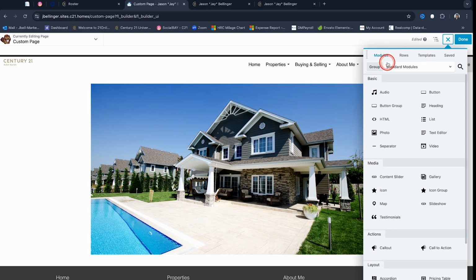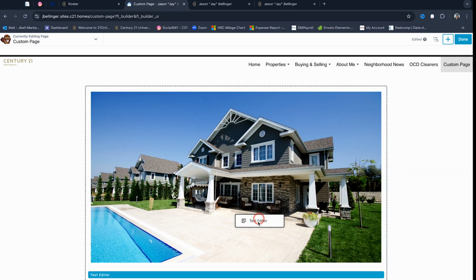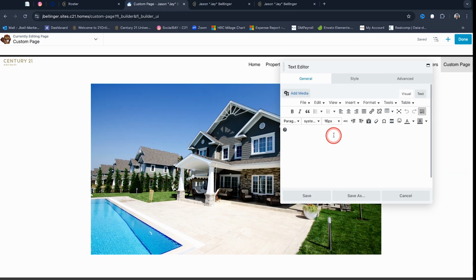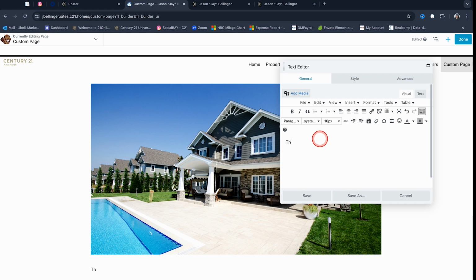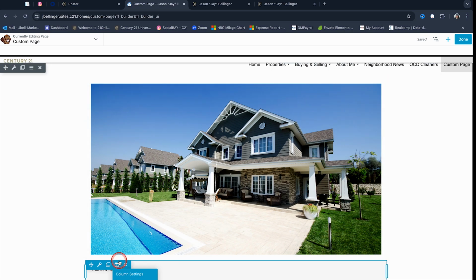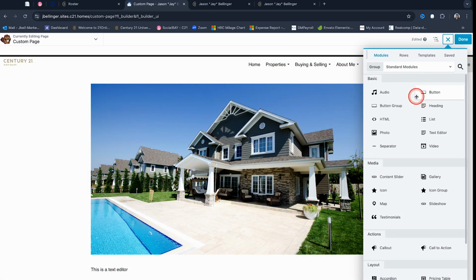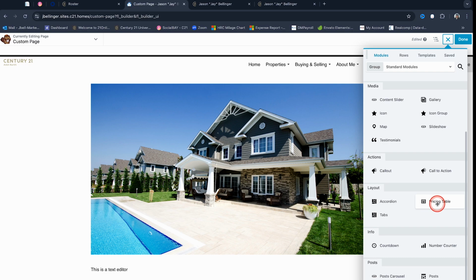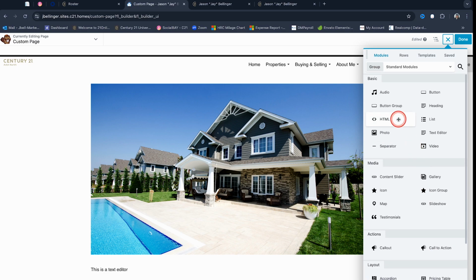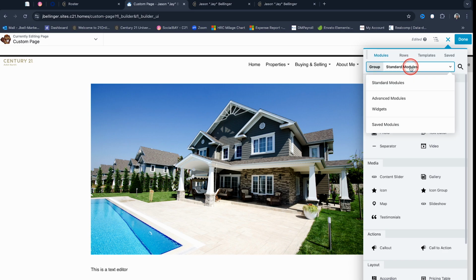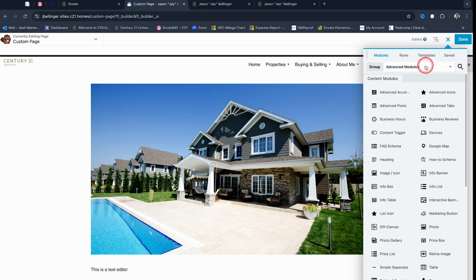So very simply, modules again are things that can be put into the columns. This is a text editor. And you can see that it comes up for me down there. So I encourage you to add them, mess with them, try and figure out what works for you. Please notice that the group, the one I've been using, is standard modules. There is also advanced modules.